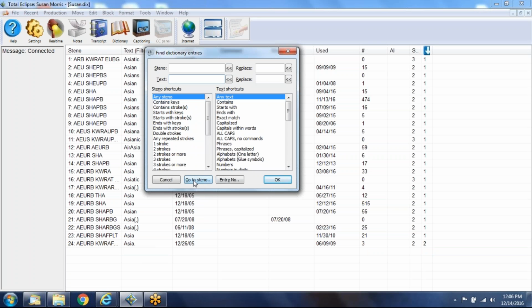You can also do a go to steno search. You see all the options. You can do all caps, phrases, alpha. This is version 7. You can sort it out how you want.